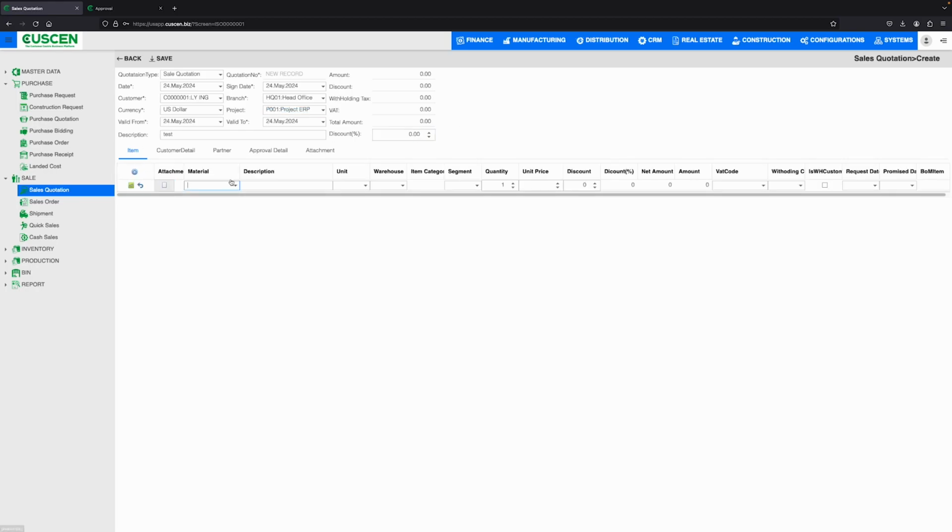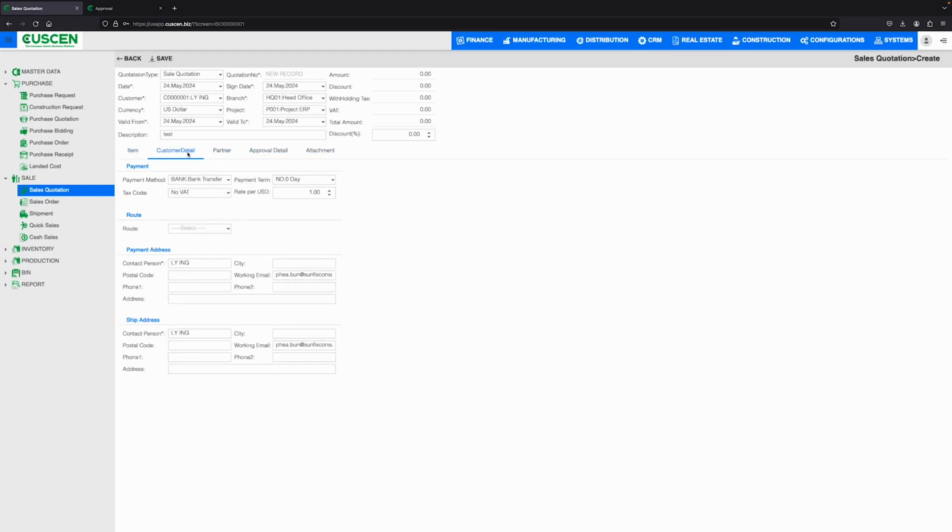Below, we have the item. I'm gonna need to add the material. When I add the material, as you can see, the description and warehouse came automatically. We can add quantity, unit price, discounts, and other information on the far right if you wanted to. Next to that, we have customer detail. Under customer detail, we can see the payment method, tax code, payment term, and so on.